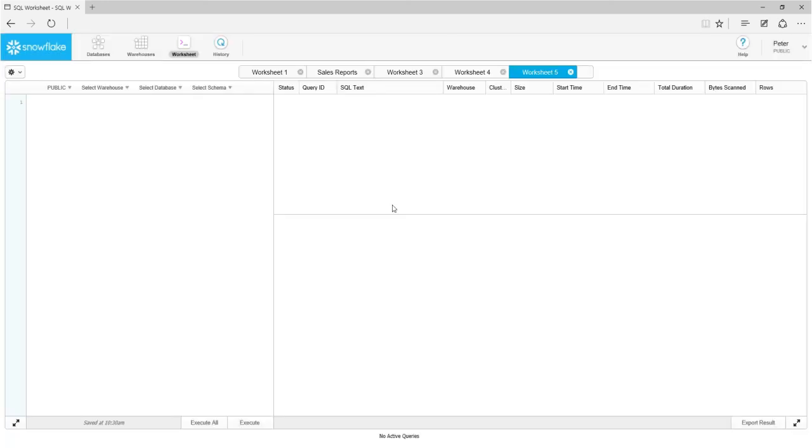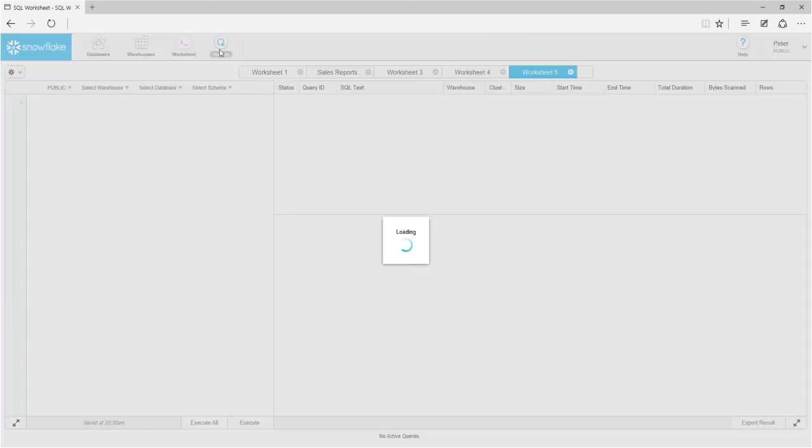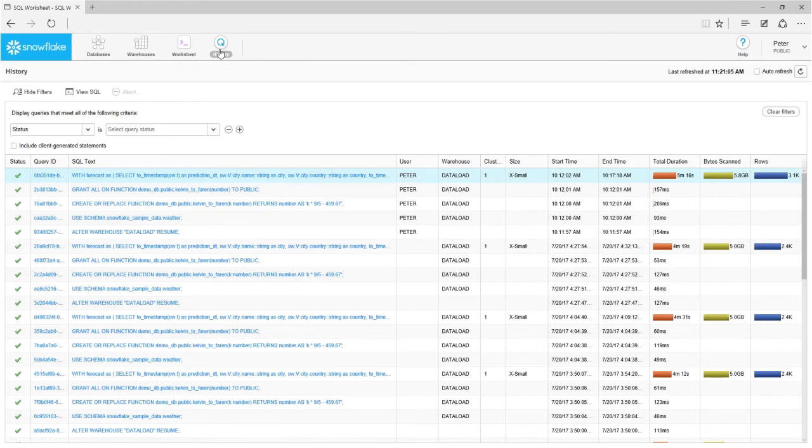The worksheet only shows query output for its own session. To see a historical listing of all queries you executed in the last 14 days across all sessions, open the History page. You can filter the history using the provided filters. To view the details of any query, click the link in the Query ID column.